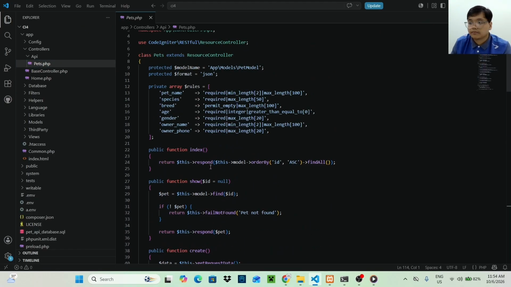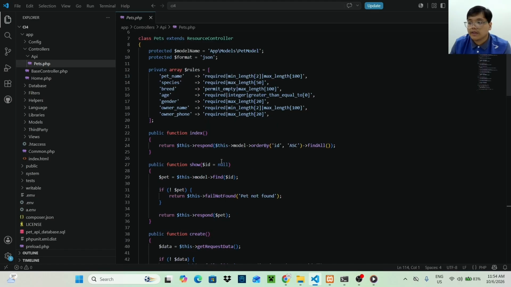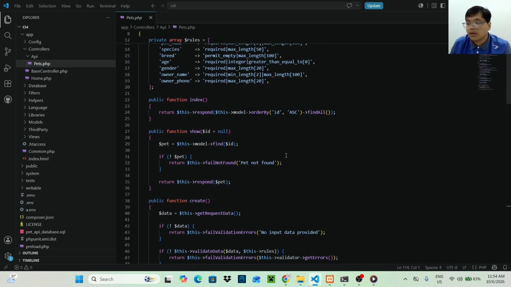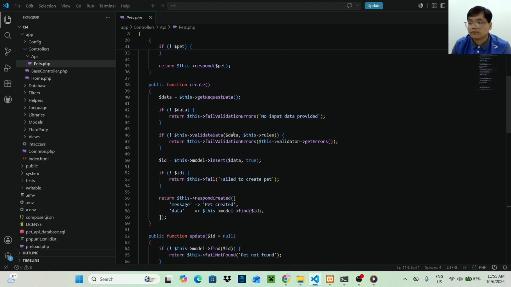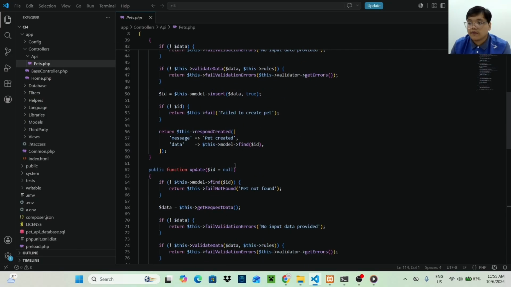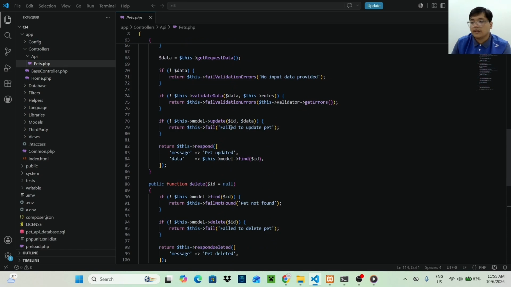So the index function handles GET requests to retrieve all pet records from the database and returns JSON. The show function retrieves one pet using its ID. If the pet cannot be found, the API returns a 404 not found. The create function handles POST requests. The update function handles PUT requests. The delete function handles DELETE requests.